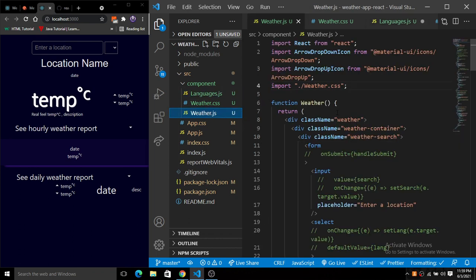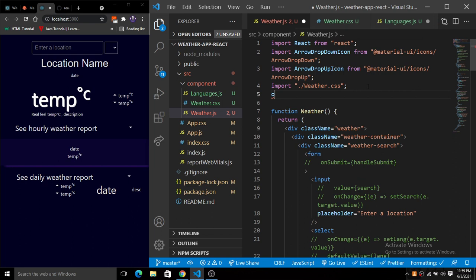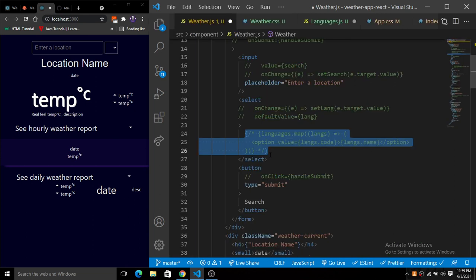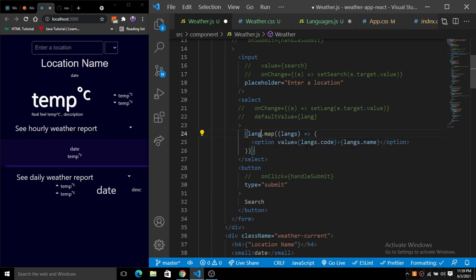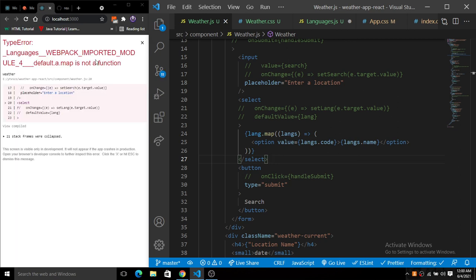Inside of this weather.js, I will import the language here. So import language from language.js, and here we have this select. I will simply uncomment this, and here we have this language.map, with the code and the name of the language. Now we'll save this, and we will get all the languages directly from there.